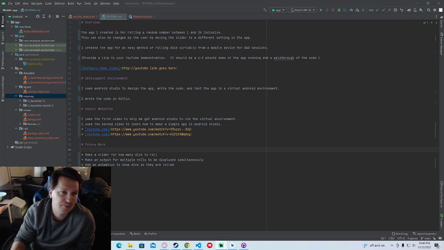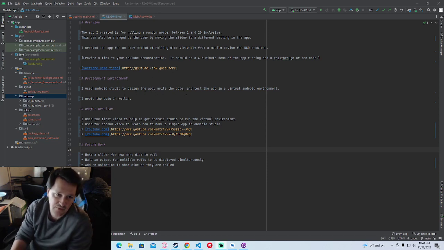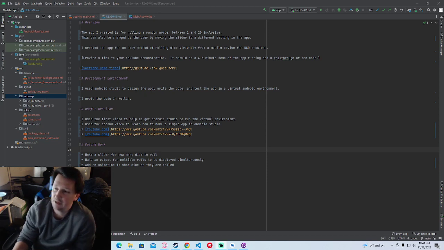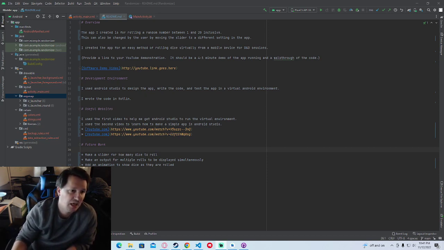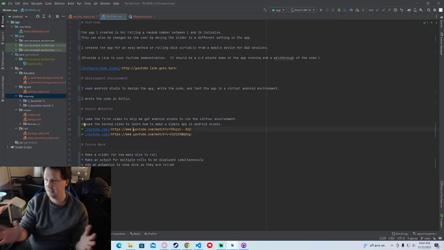I created the app for an easy method of rolling dice in the event you forget your dice at a D&D session, for instance. I used Android Studio to design the app, write the code, and test the app in a virtual Android environment. And I wrote the code in Kotlin, which I'm not super proficient with, but through the guides I was able to figure it out. I used the first video here to get everything working in the virtual environment.